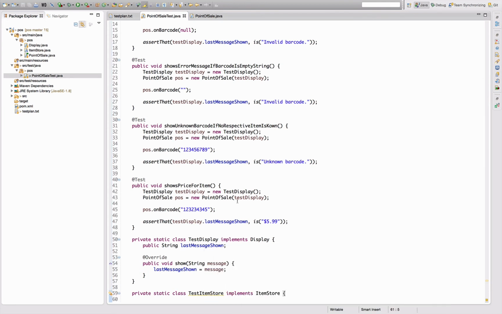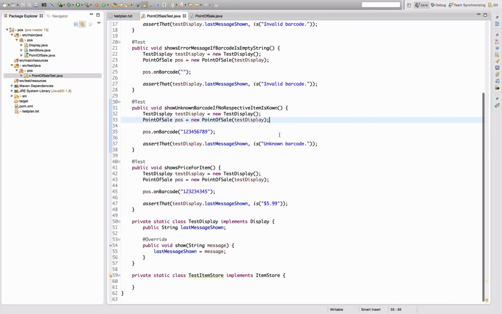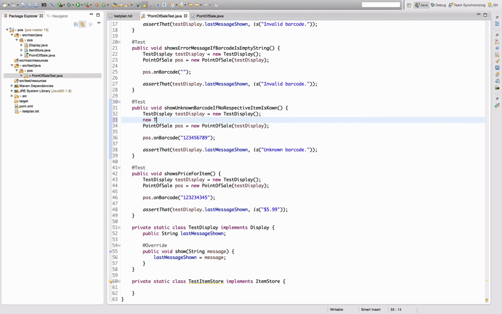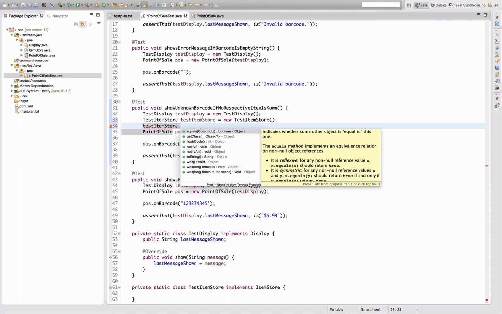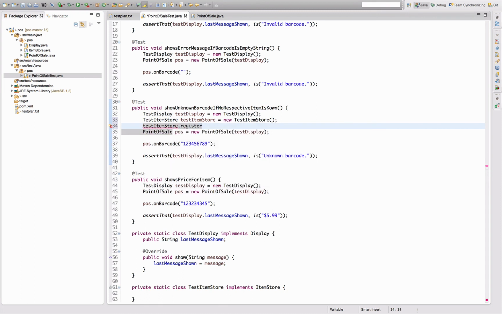That much for now. I'm going to actually give this item store, first I want to create the item store, test item store, assign that to a variable test item store, right? Then I want to give this test item store an item, register item with the barcode from down here.